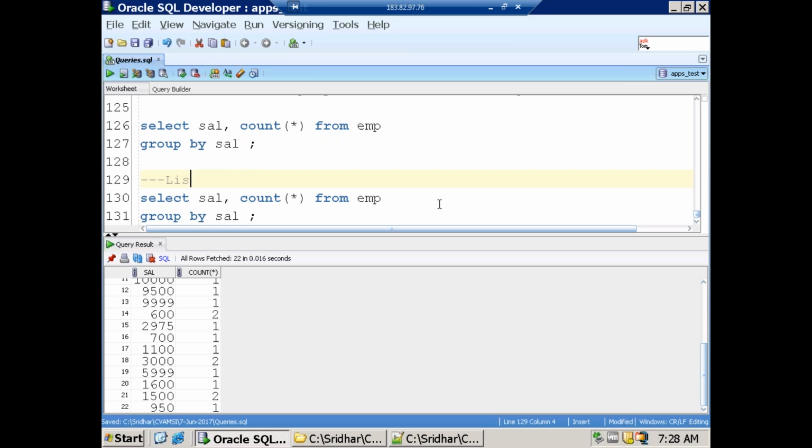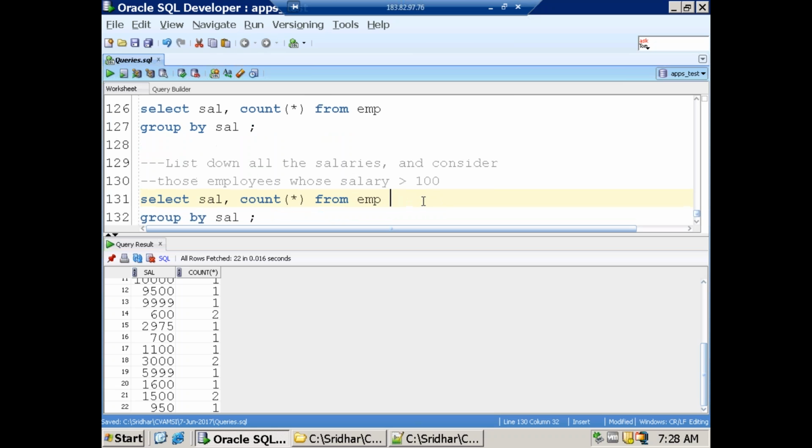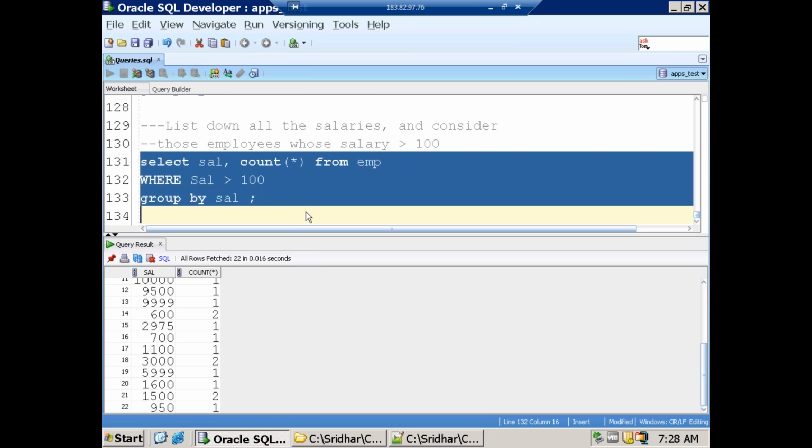Let us say list down all the salaries and consider only those employees whose salary is greater than 100. Now we want to consider the same requirement, but you just need to consider only those employees whose salary is greater than 100. What should I do? I should apply a where clause. Where salary greater than 100, and then we need to group by.